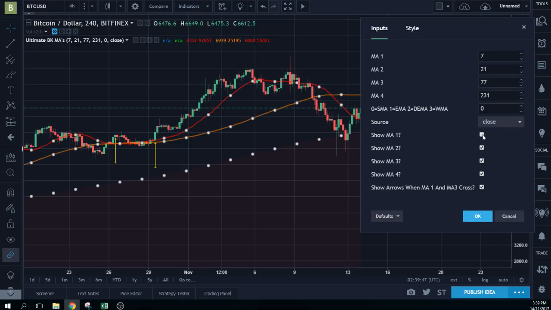Let's just say you don't want to use the 7, the 7 candle moving average. Just turn it off. Same for every single line. It's awesome. So you can turn on and turn off each and every one.